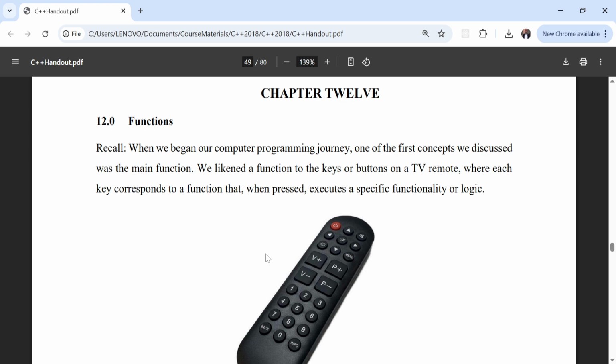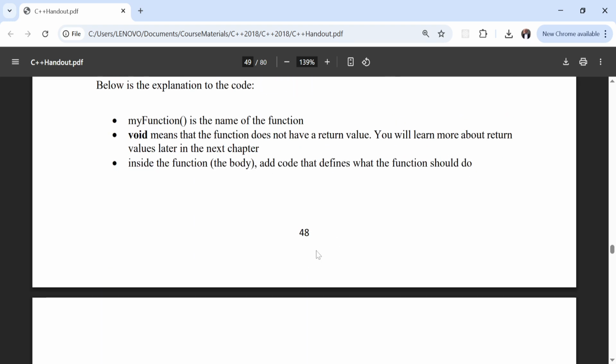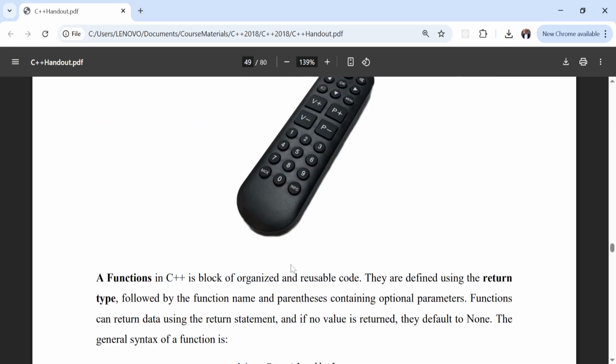So, I'm going to start off with functions and then we are going to end up with object oriented programming, which is very simple. So, specifically in the handout, we have this on page 48.